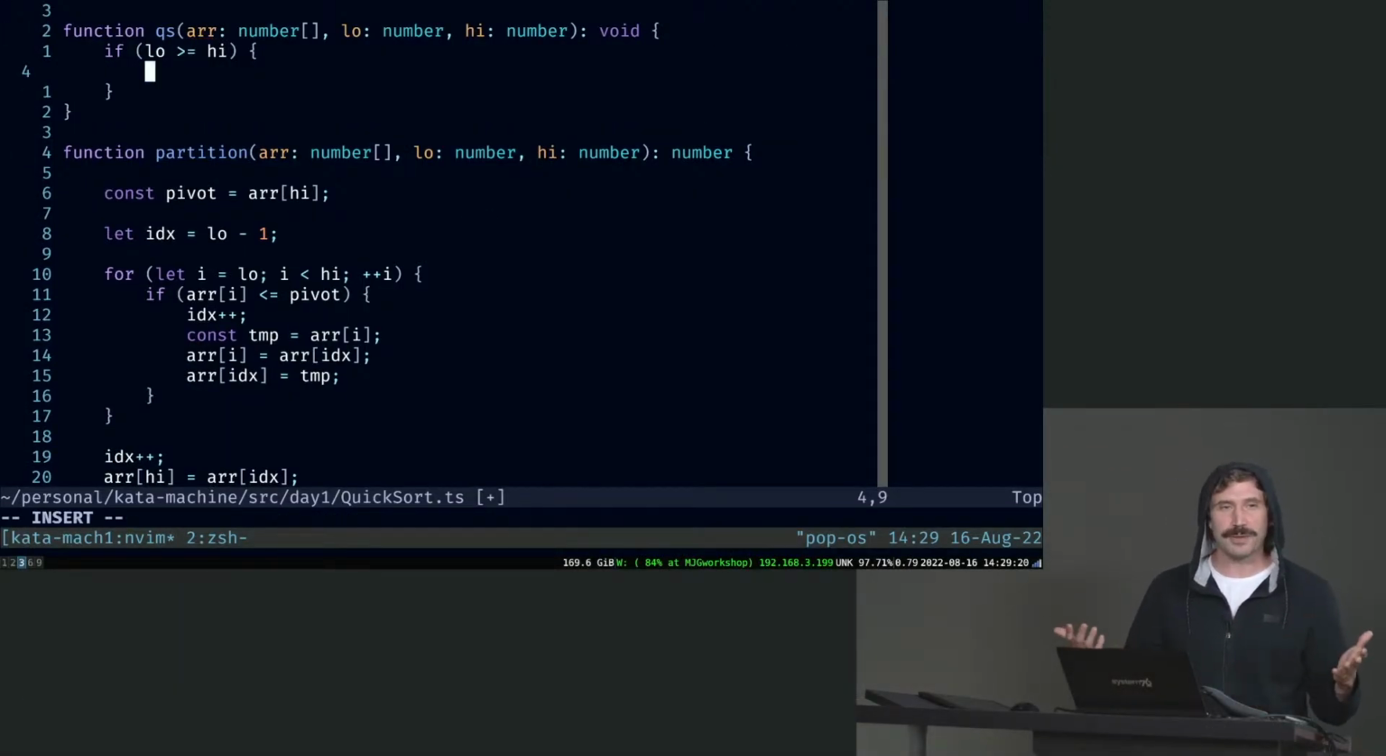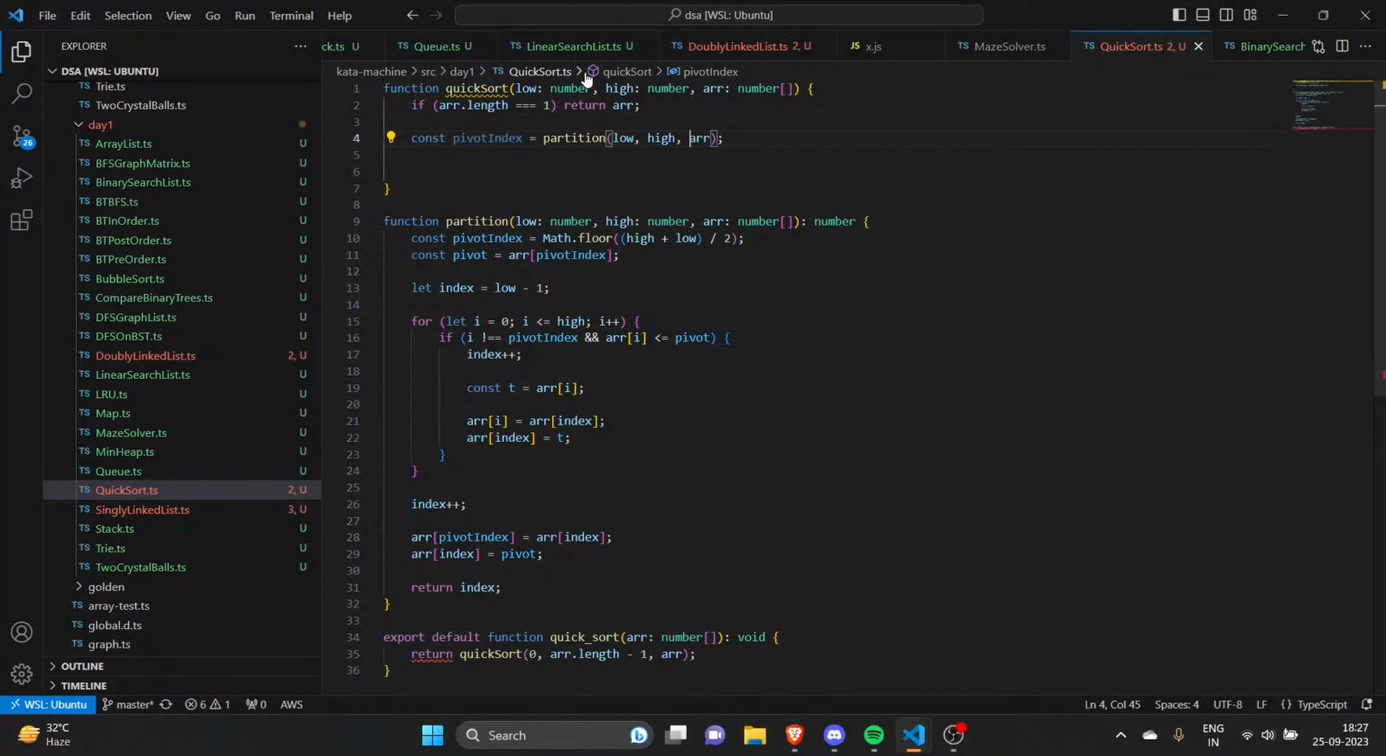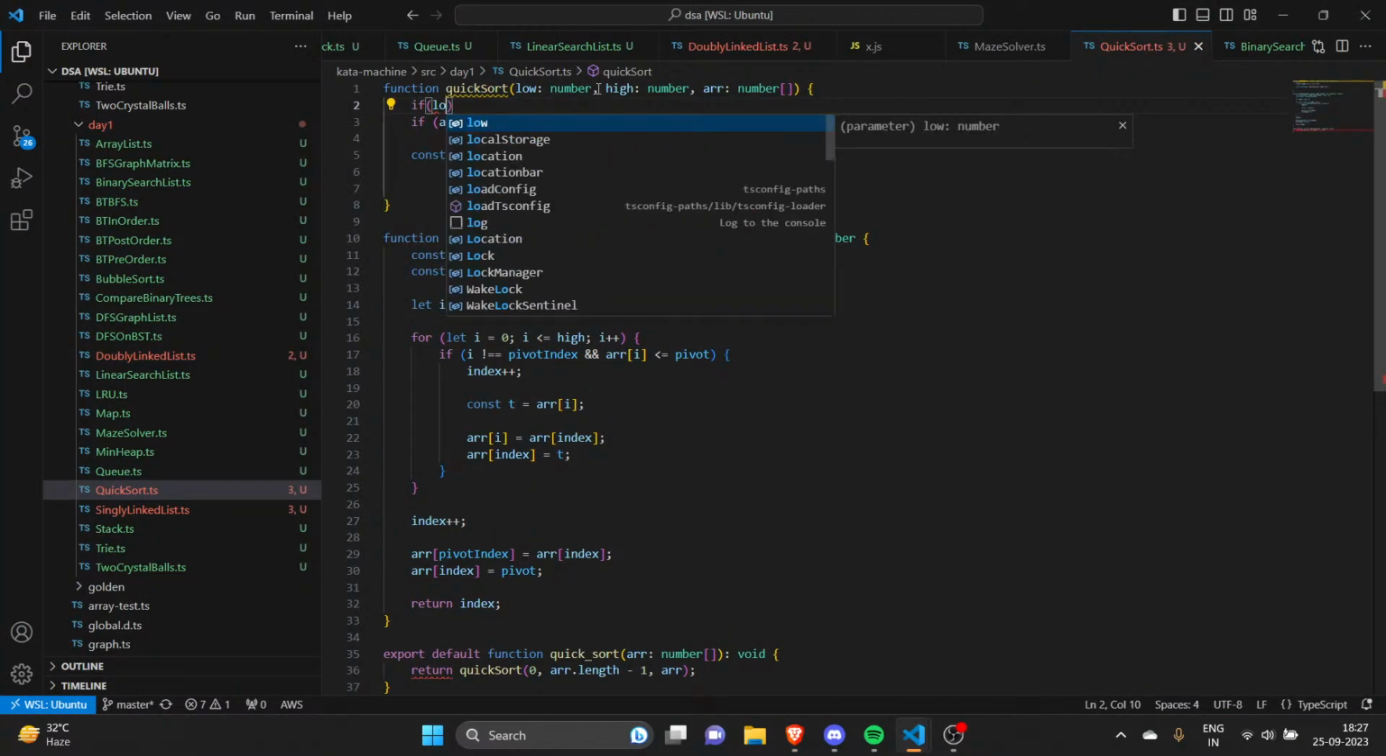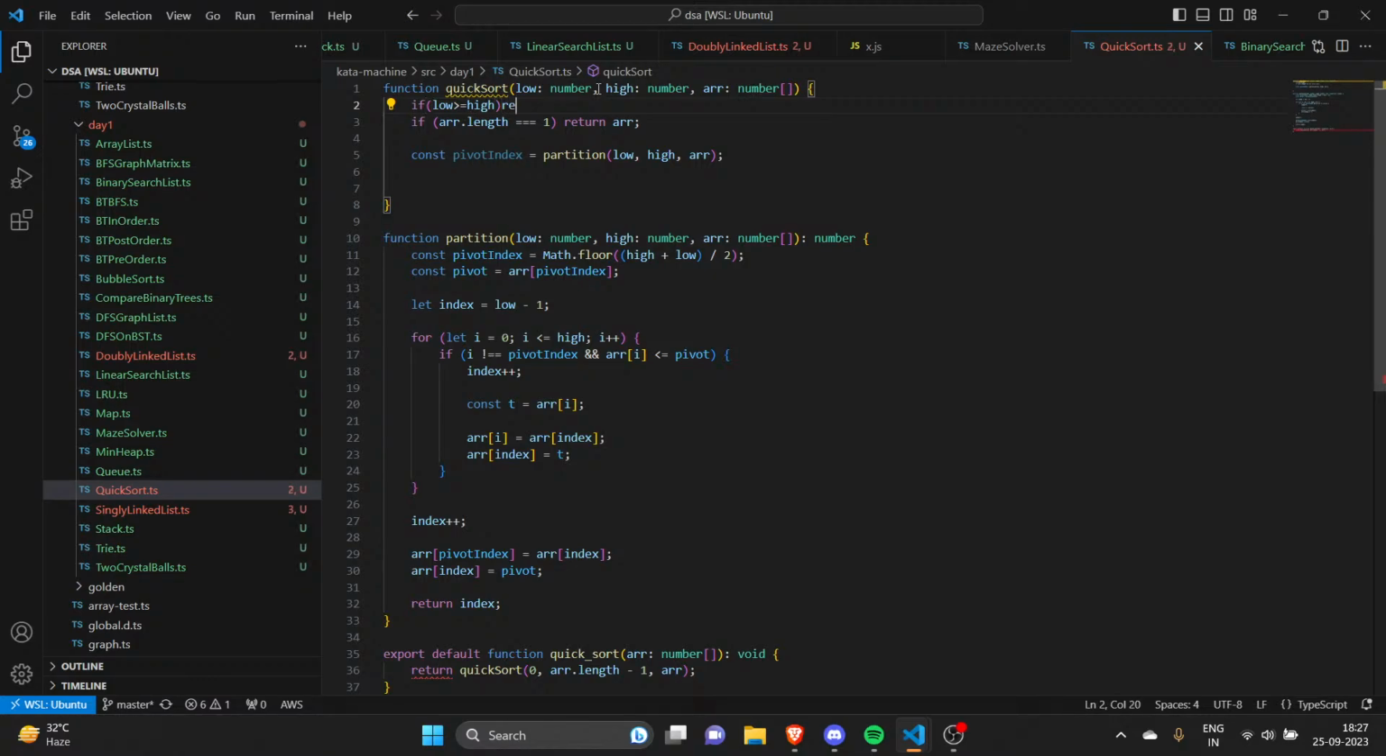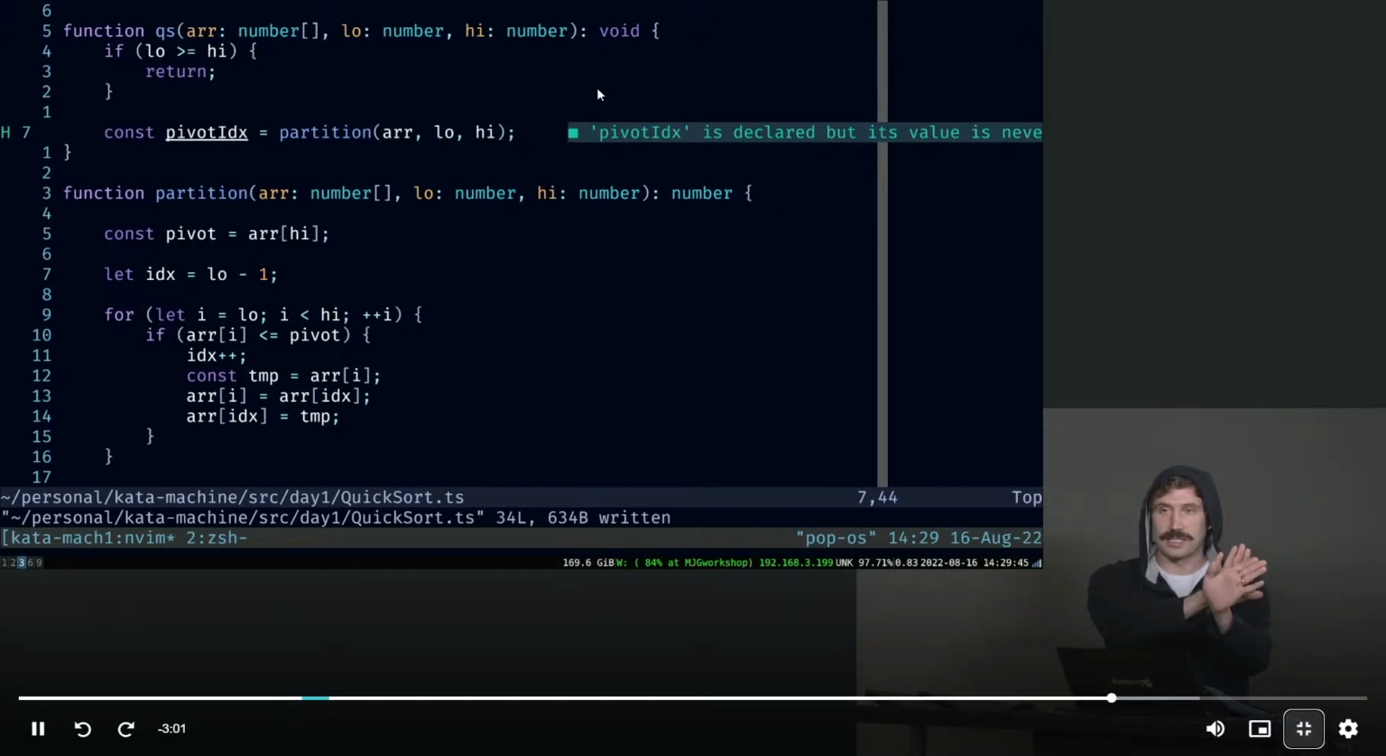So once this happens, we have officially stopped needing to recurse. Otherwise, we call partition and pass in the array, the low, and the high. This does the weak sort, sets the pivot into the correct spot, then returns the pivot's index.